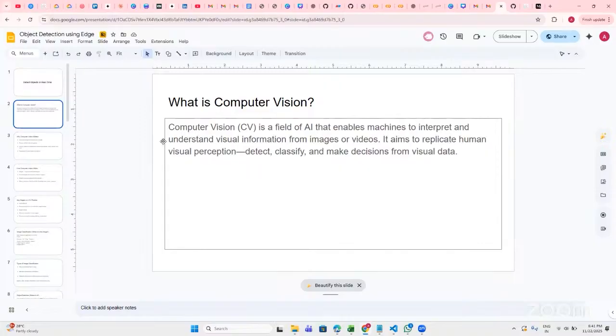can someone tell me any practical use cases? Nagesh, are you aware of any practical applications where you think computer vision can be useful? Any quick thoughts? You can unmute and speak. I think we have fewer people, so we can make it a little bit interactive. Nagesh, any thoughts? Okay, you're not able to think of anything? No problem.